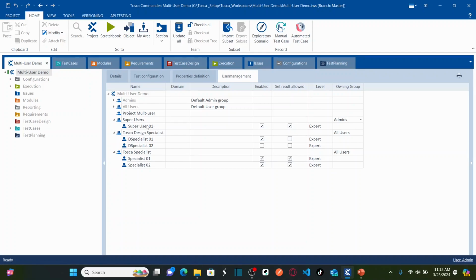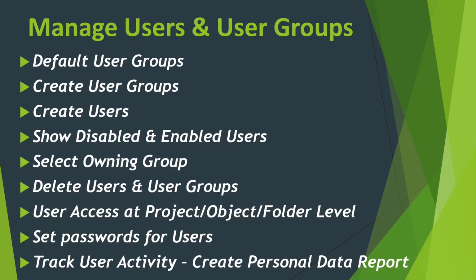Once you create the user groups, how you should create users and how can you enable them, set result allowed, and how can you assign the owning group for the user group that you created. So that means we created the users, we selected the owning group. We also selected the owning groups, right?